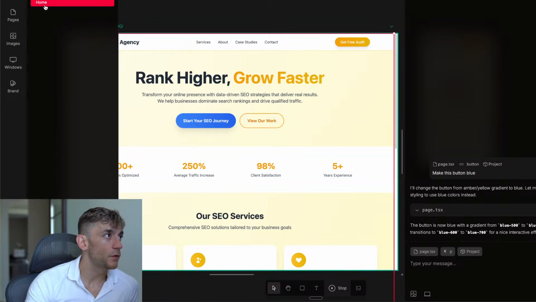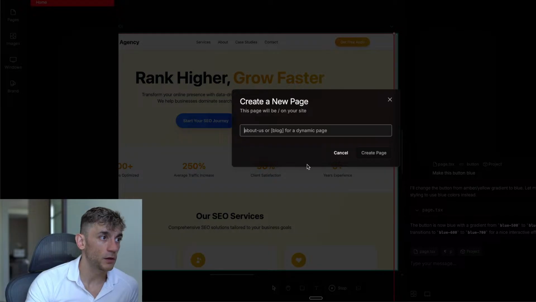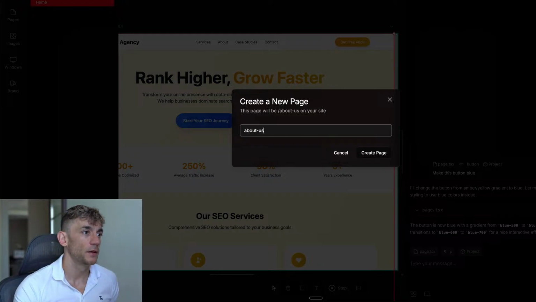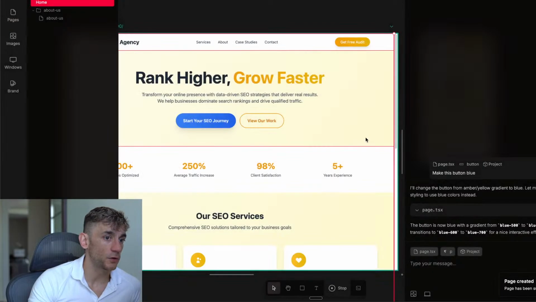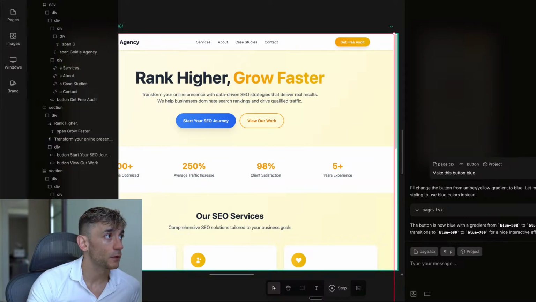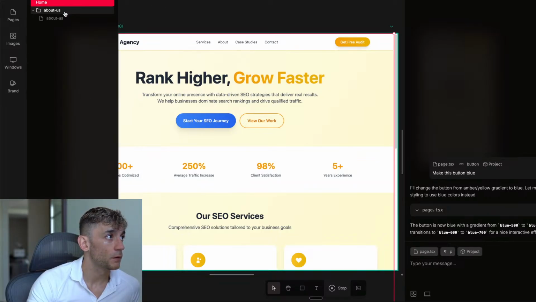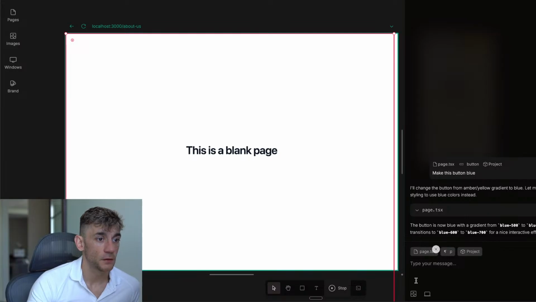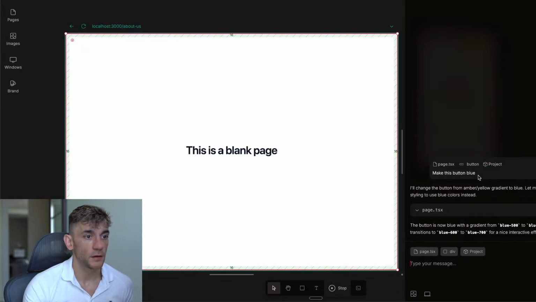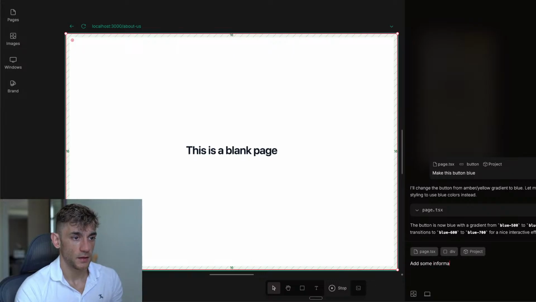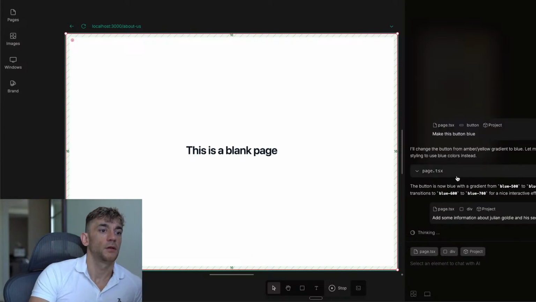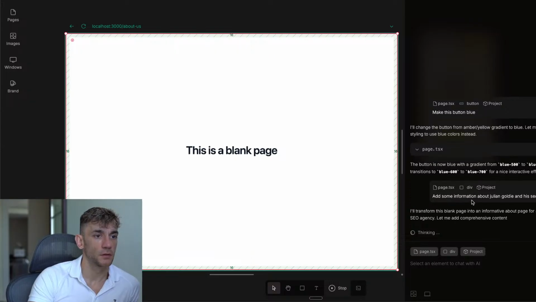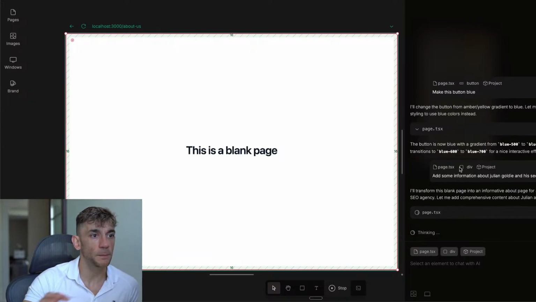So you can see here we've got pages, right? Now if we click on plus here, we can create a new page. So let's say, for example, we want to create a about us page about Julian Goldie, for example, right? Something like that. So we can create this about us page now. We can click on that. And now we can say, add some information about Julian Goldie and his SEO agency. And we can just start building out the whole project.